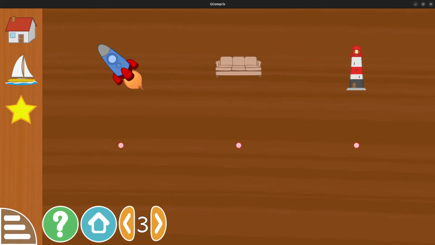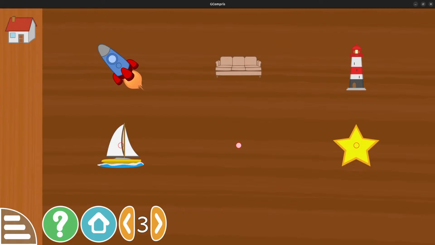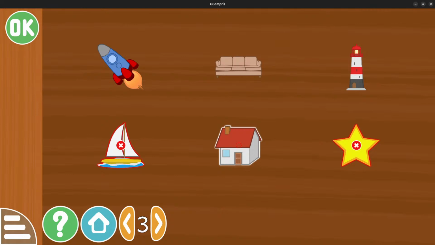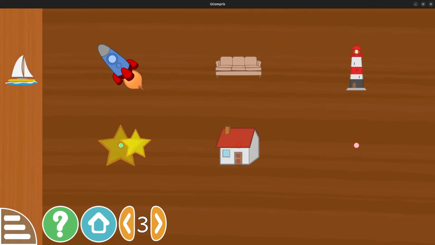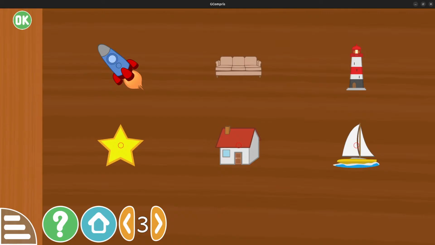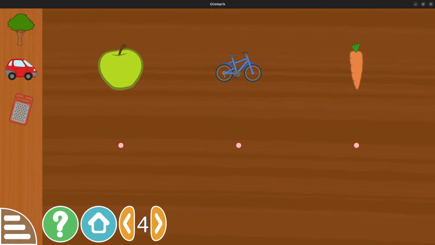There's a rocket ship, spaceship, sofa, and a lighthouse. So I'll match a star up with the lighthouse as they're both very bright. No, that's wrong. That's a star. Well, I'll put it in anyway. Match the ship up with the ship and the house up with the yacht. So we'll see if they're all right. No, it's told me that those two are wrong, so I'll swap them over. So star with the spaceship and the yacht with the lighthouse.